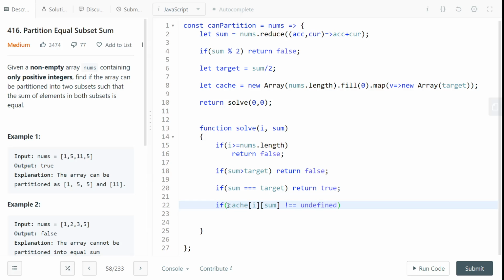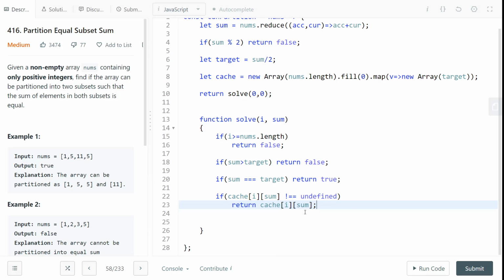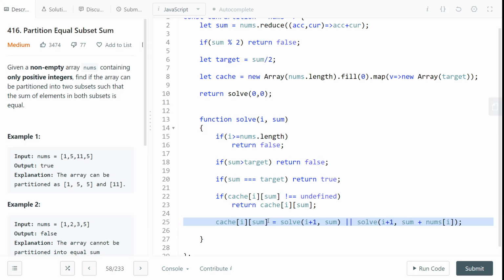So this is where you check if you already have your result in the cache. If the cache for those parameters, for those inputs, is not undefined, then you just return that cache. Otherwise, now comes the actual part where we need to compute the result. So the result, like we're searching, can we solve the problem if we take or not take i? So we just do those two choices.